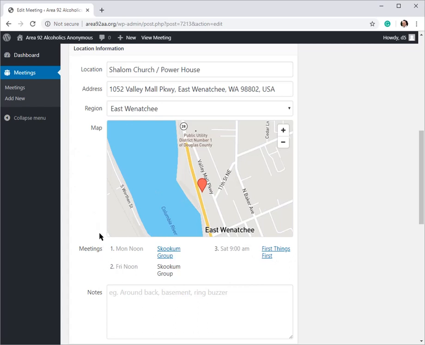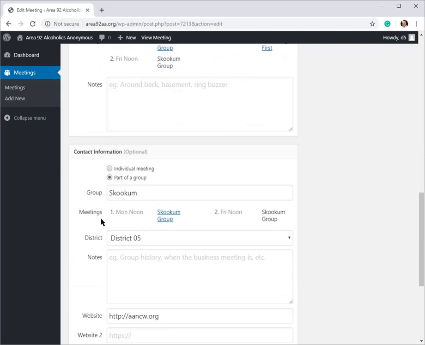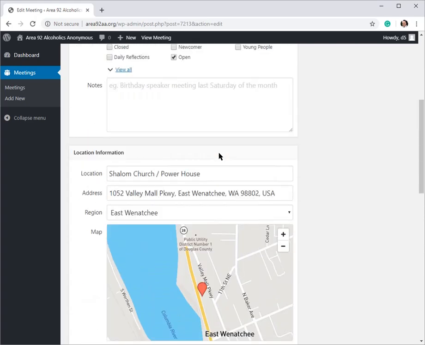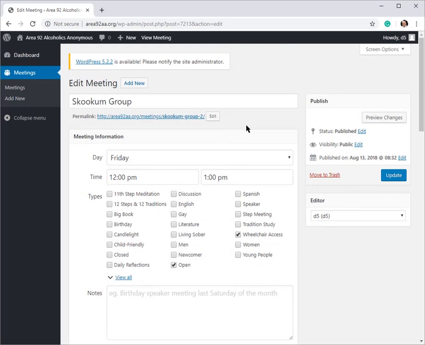So that location information is really handy when you have multiple meetings at the same place. Notice it's part of a group, Skookum, and there are 2 meetings attached to this group. And most importantly, it's got District 5 attached to that, so I have access. Then there's some notes about some people that are consistently there that can help make sure that if anything changes, we could contact them. That's about it.